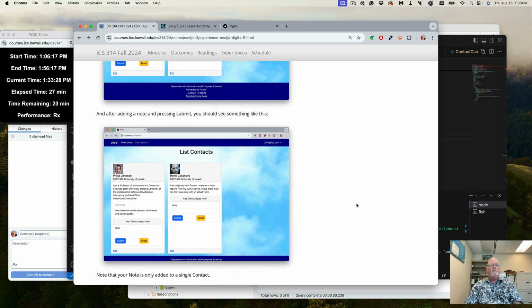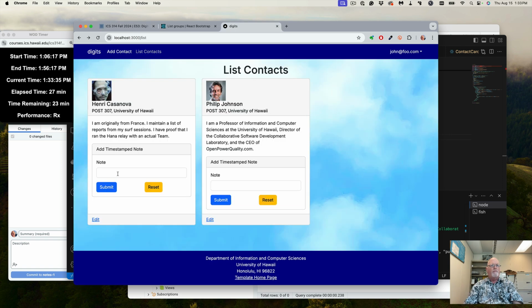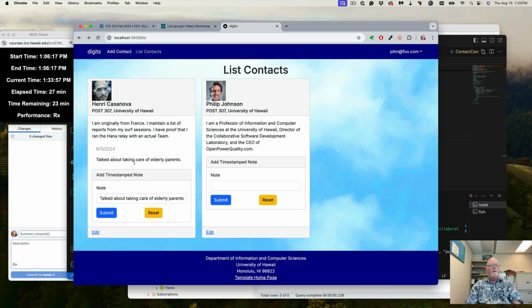So let's see if I can add a note. I talked to Henry about taking care of my mother. It was a good conversation. So we see now we have a note, and that was on today's date. I can reset that to clear it. Should probably work on that form so that when I successfully submit the data, I could automatically reset the form.